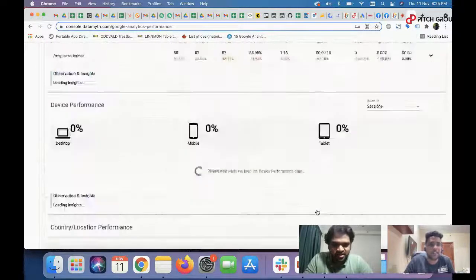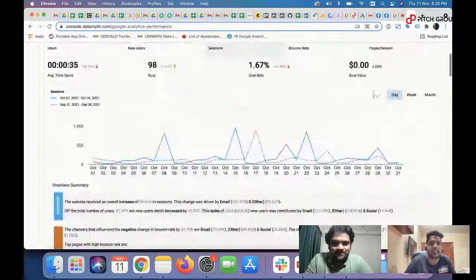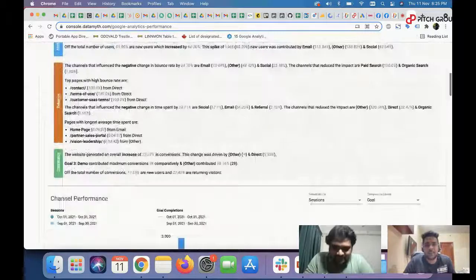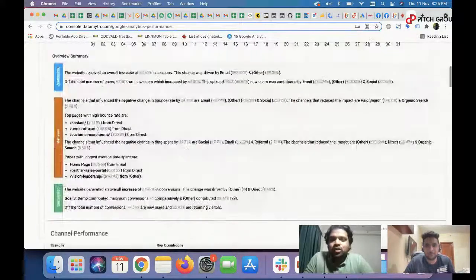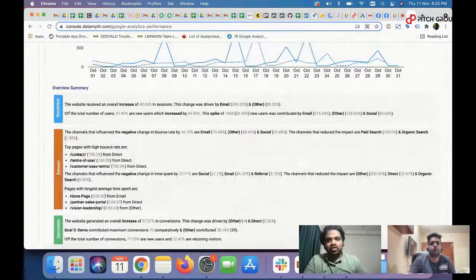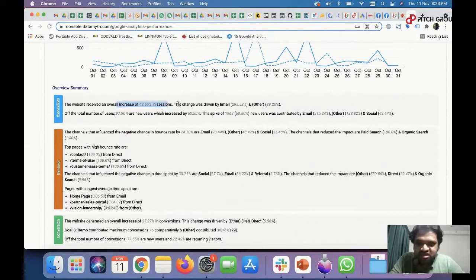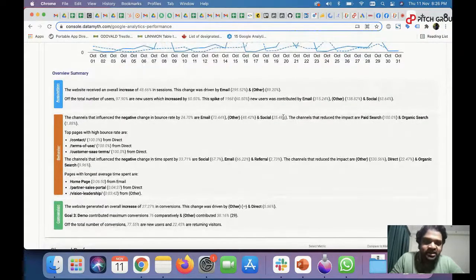So this is the report that's viewable inside the DataMyth app itself, and we can export it as a PDF and everything. For Google Analytics, we have based the analysis on the ABC model: acquisition, behavior, and conversion. Your summary tells you what the increase in sessions is and what channel drove the sessions. Out of the total sessions, how many are new users and how many are returning users. And if there's an increase or decrease, which channel impacted the performance.